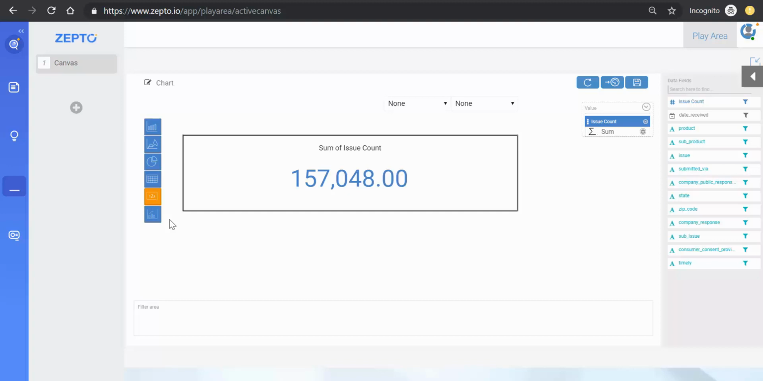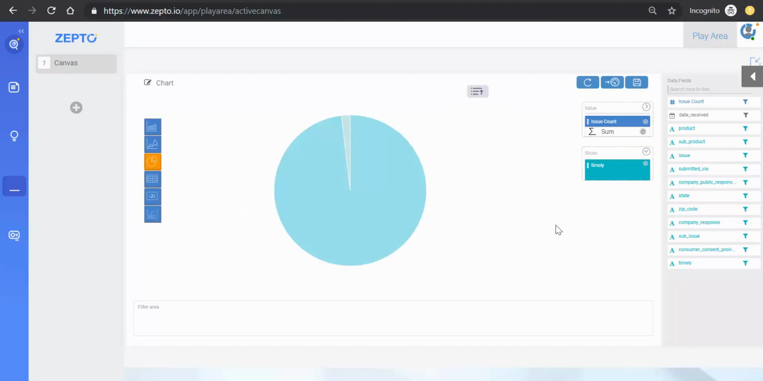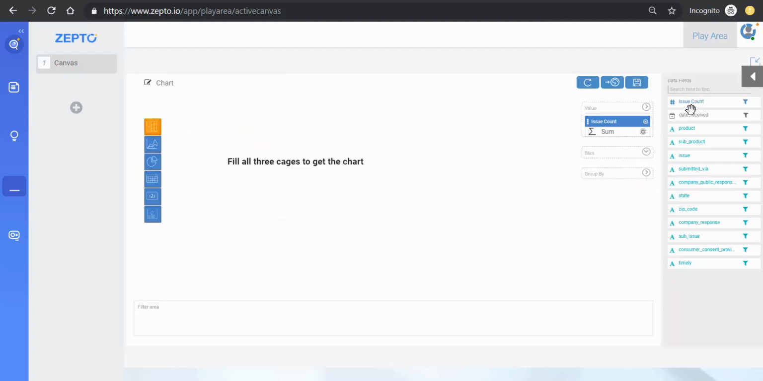As a manager, the next question you would ask is whether those complaints are responded timely. Drag and drop the field and switch to the pie chart to see the proportion. Great! 98% of the complaints have been responded timely. But is it consistent over months? Let's check. Change the chart type to 100% bars and drop the date field in the second cage. To see the distribution, drop the timely field in the third cage.